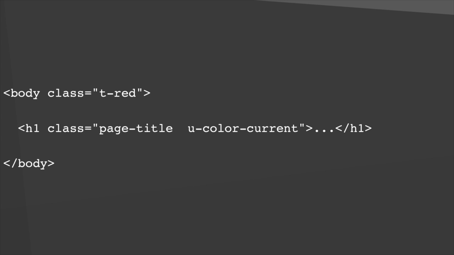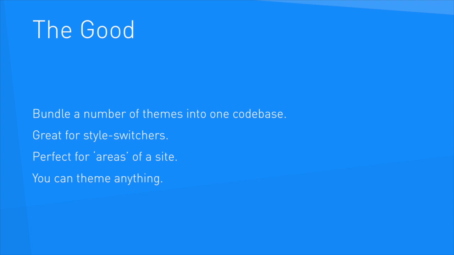The good is we can bundle a number of themes into one code base. So if we've got a style switcher, or we move from different parts of the site from one to the other, it's already on the user's machine. It's already on the user's device, so it's fairly quick to take place. It's really great for style switchers and areas of a website. So the Trello style switcher, Jeremy Keith's style switcher, Paul Lewis's different colored sections for his blog. And you can theme anything. Once again, we're writing CSS. We've got access to write new CSS.